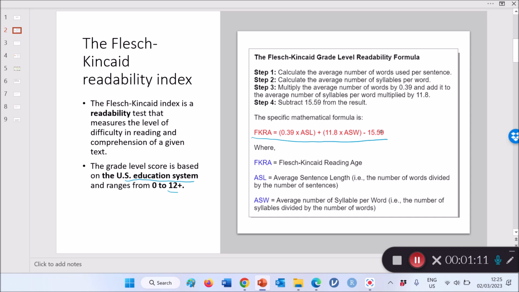It's calculated as 0.39 times ASL, with ASL standing for the average sentence length, which is calculated by the number of words divided by the number of sentences. In addition, you have to sum this up with 11.8 times ASW, which stands for the average number of syllables per word. This is basically calculated by the number of syllables divided by the number of words in your text.